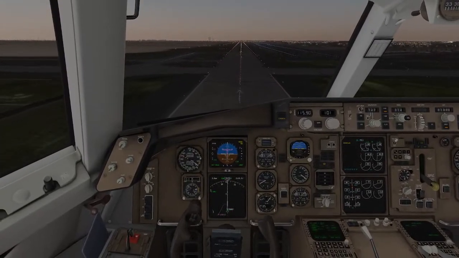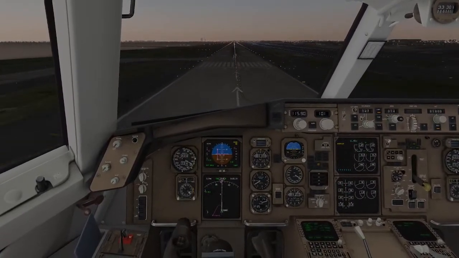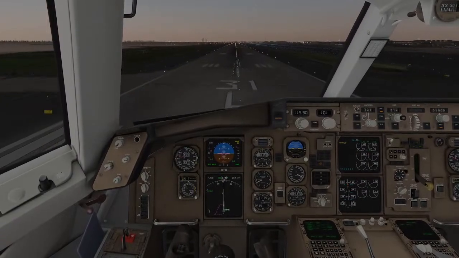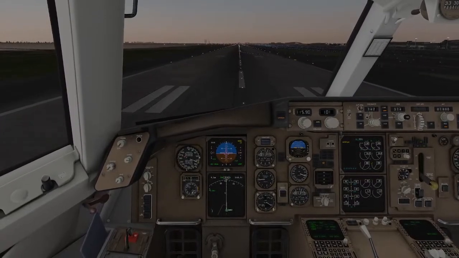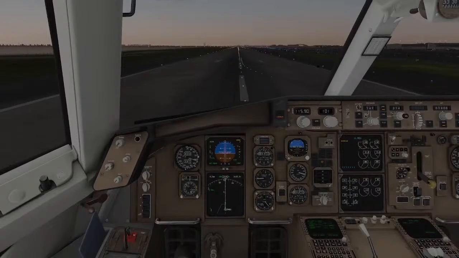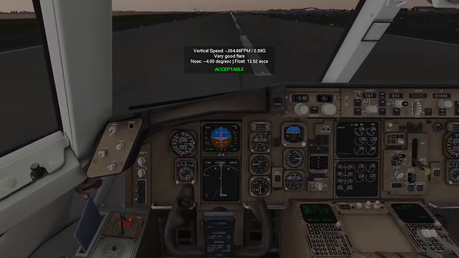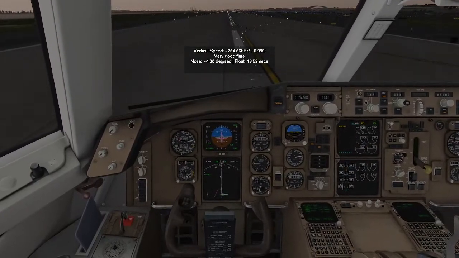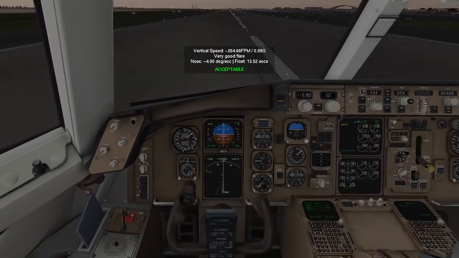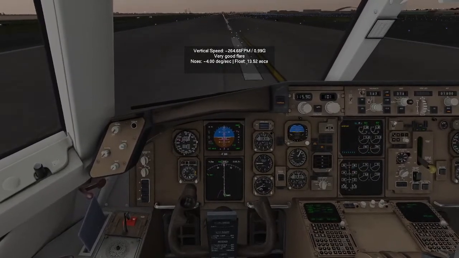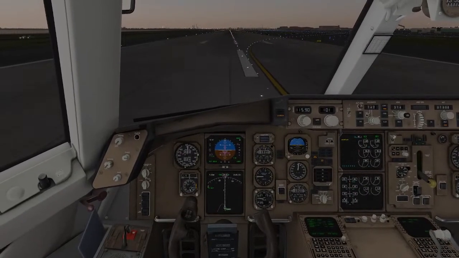100. 50. 40. 30. 20. 10. Flare a little bit too early. And we floated her out. Nah, screw it. 264 is fine. Speed brakes. Reversers out. Whoops. What are you doing? Improvising. The autopilot was taking us way up. Let's clear him out here.